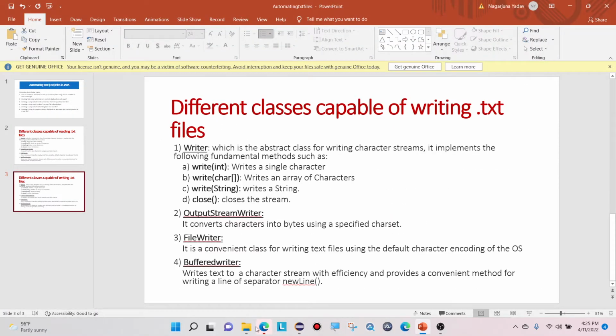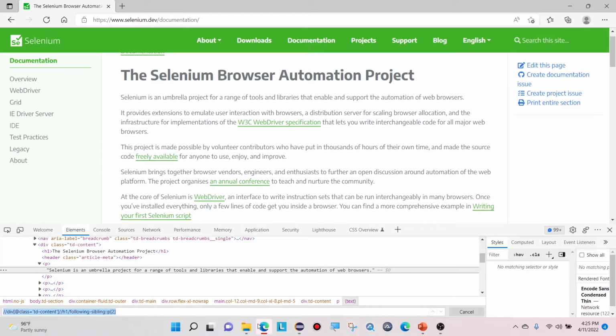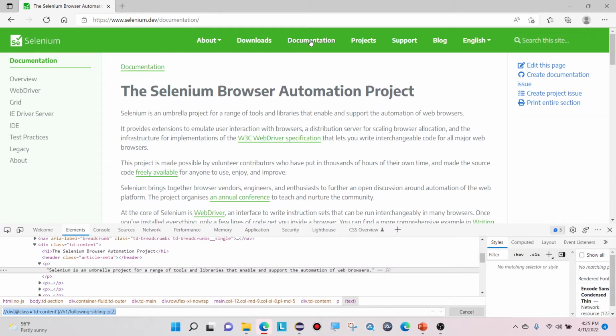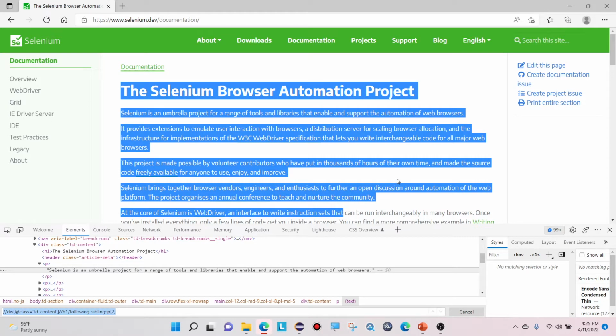We will see this from a coding point of view. As you can see here, I created one class called ContentCapturing. How can we capture the content which is displaying on the web page? Let me open the website seleniumhq.org. Inside it, I navigated to this documentation page. If you click on this documentation, you can see there is some content displaying on this web page. I want to capture this content. We will see how we can capture it.